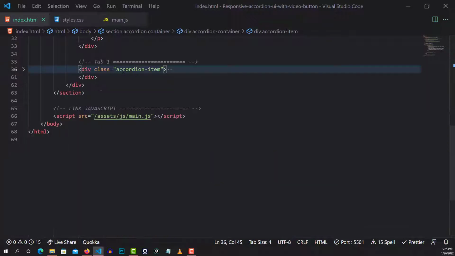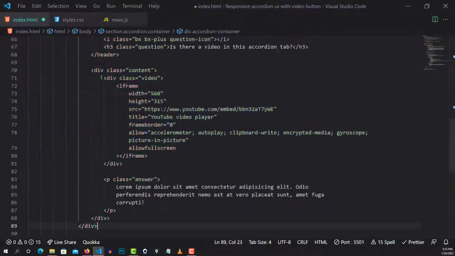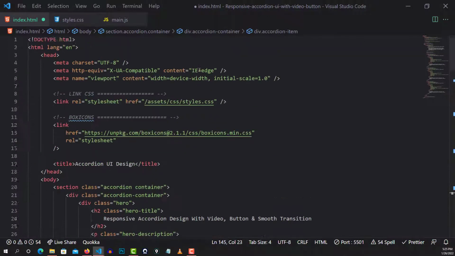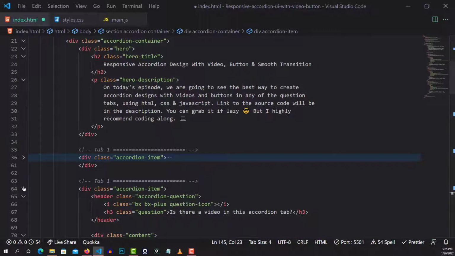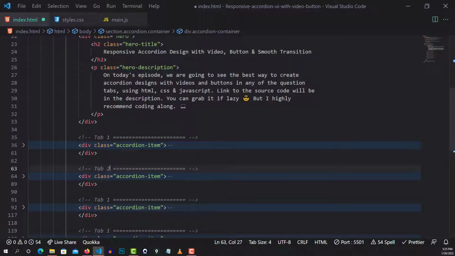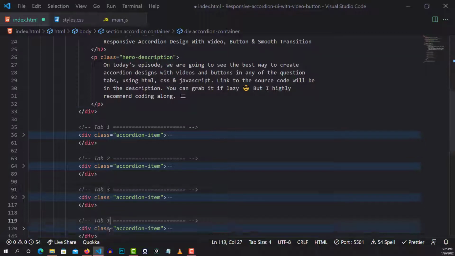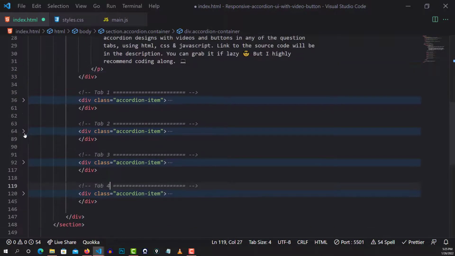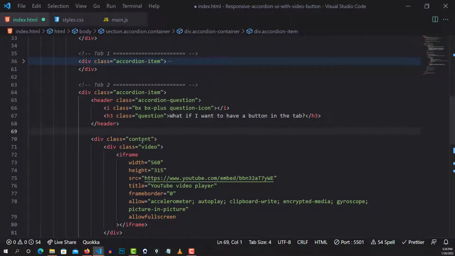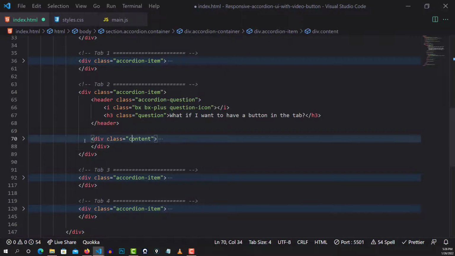Once we are done with the first tab in HTML, we have to copy and paste it a couple more times. In my case, I did it 3 times because I want it to be 4 in total. And then once that is done, we don't need the video in all the tabs. So what I'm going to do is to open up the tab and see the one that will need the video and the one that we don't. So I'm going to edit that. And also for the other 3 tabs aside from the first one, we're going to add a button to each and every one of them.